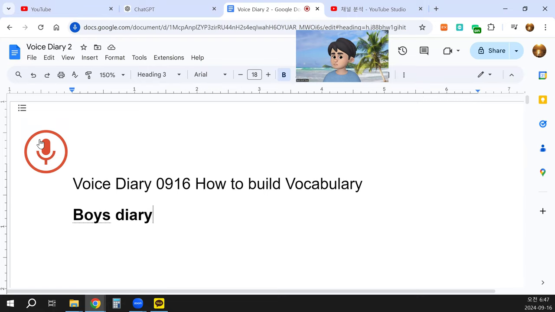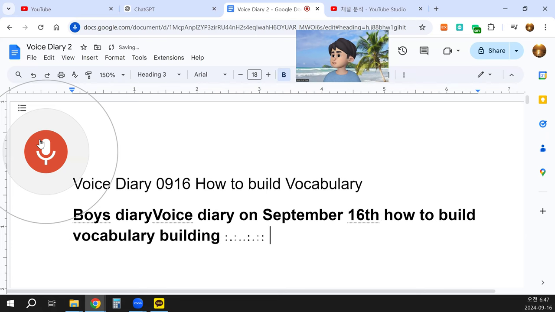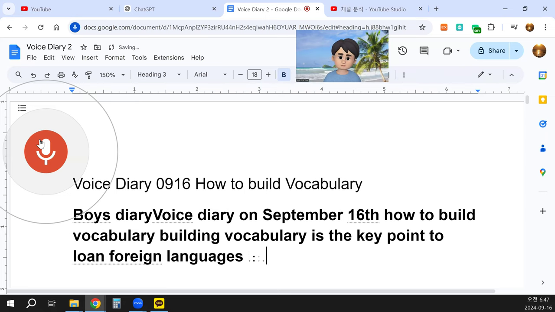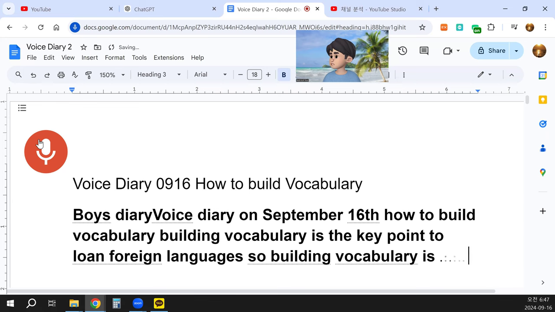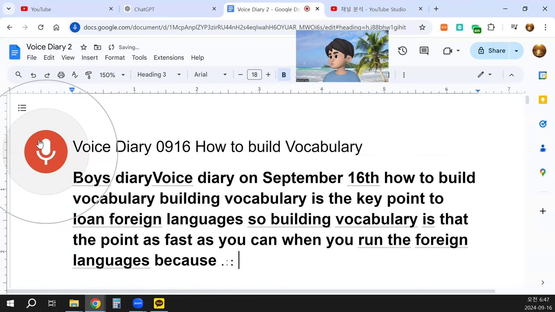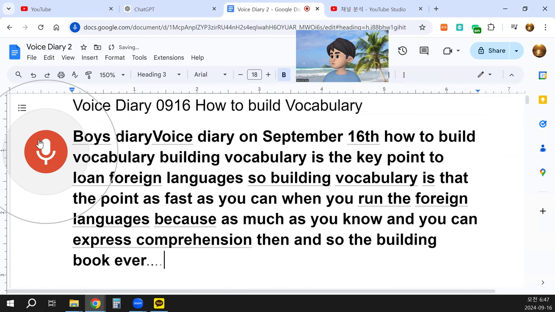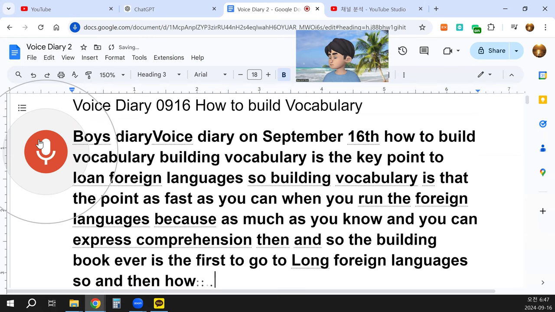Boy's Diary on September 16th: how to build vocabulary. Building vocabulary is the key point to learn foreign languages. It should be done as fast as you can when you learn a foreign language, because the more you know, the more you can express and comprehend. So building vocabulary is the first goal in learning a foreign language. Then how do we build vocabulary?